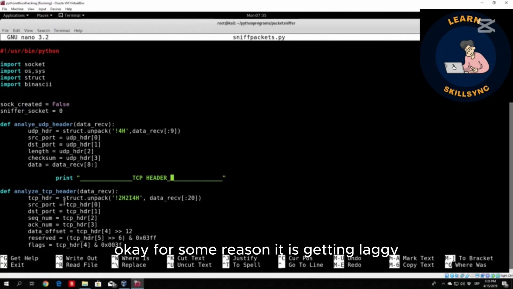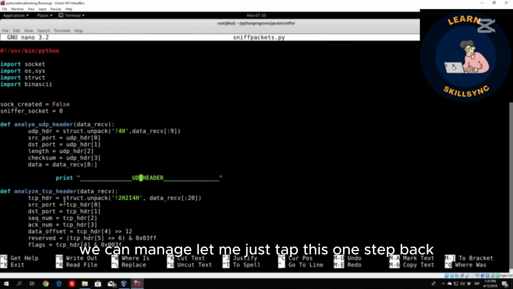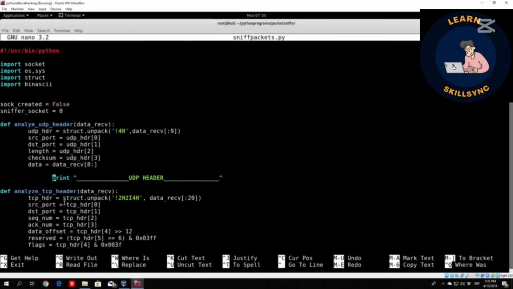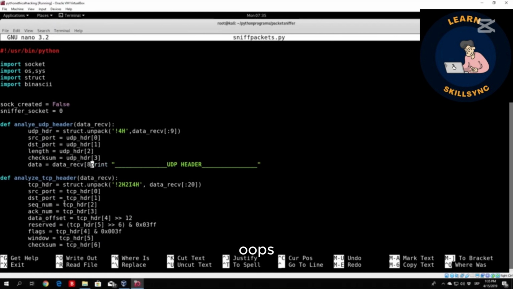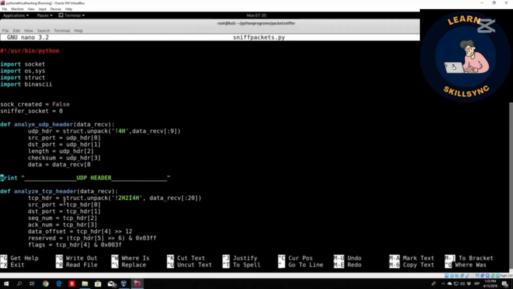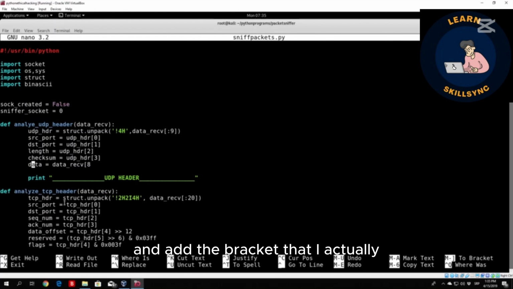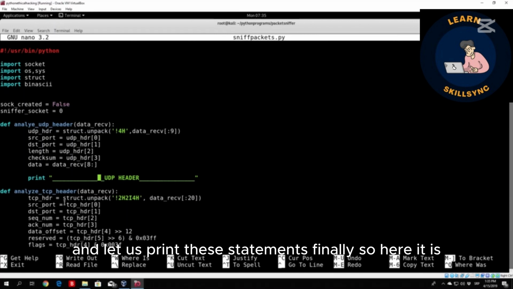Okay, for some reason it is getting laggy, not really sure why, but it doesn't matter, we can manage. Let me just tab this one step back. Oops. And add the bracket that I actually deleted by accident, so here it is. And let us print these statements finally.